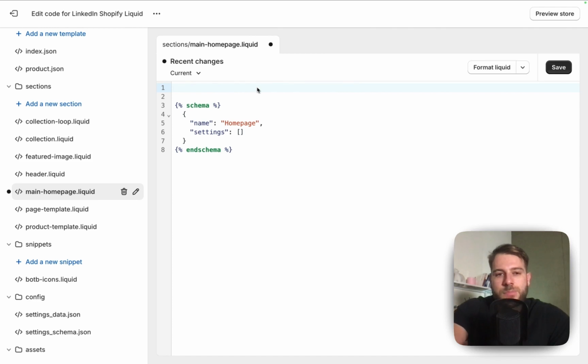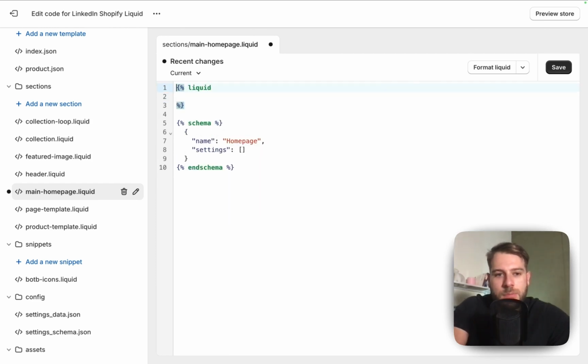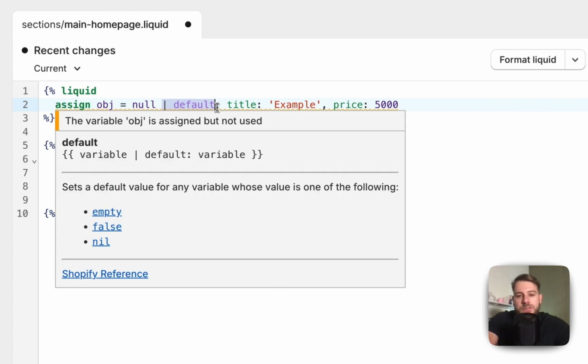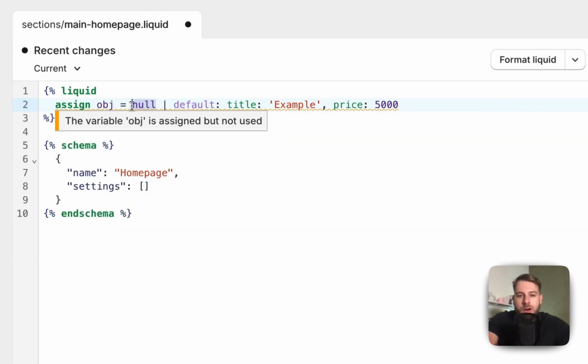Okay, so I'm going to clear out this previous code here in the main-homepage.liquid file here, and I'm going to instead open up a Liquid tag. For those of you who don't know, we can open up a multi-line Liquid tag like this, and I'm going to paste in a variable assignment for an object. So here we go. As you can see here, I've called it obj for object. And the way we can actually create an object out of nothing with the default filter is we can use the default filter after the keyword null here, okay?